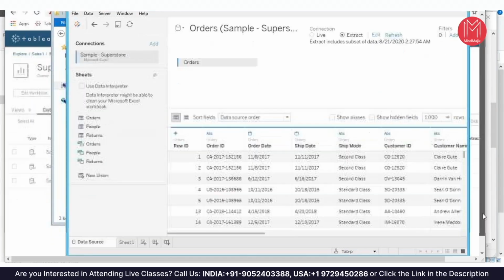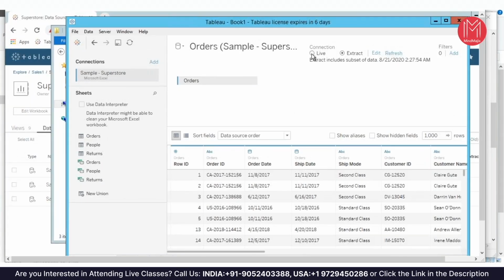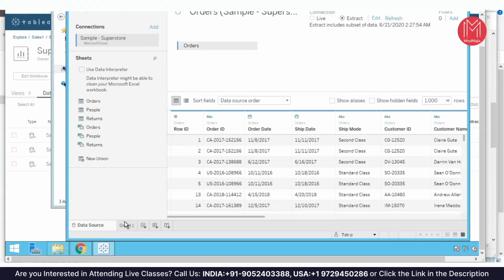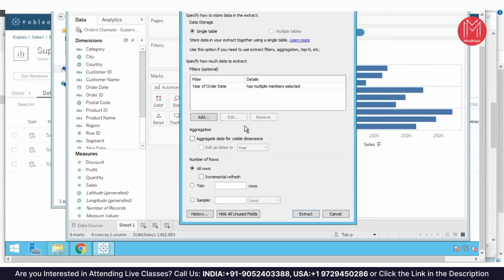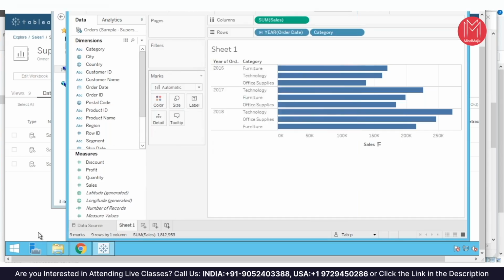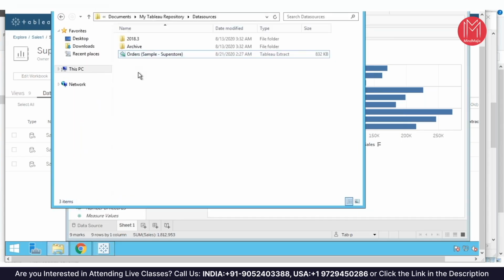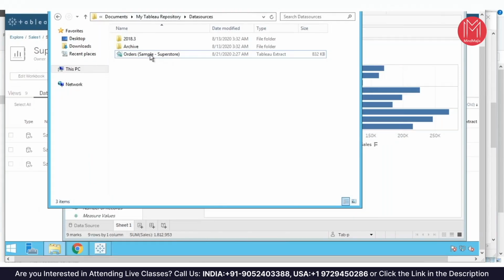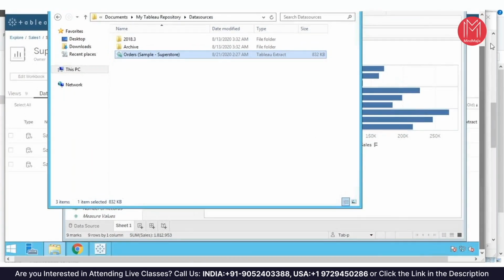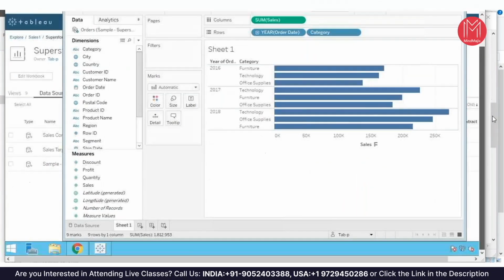Let me save it. Or else, let me create one more time. I'll go to live and then extract. The extract prompt is only created the first time. From the second time onwards, it will do an extract but store it in the same location. So the time is 2:27. I think this is the file itself, what you saved. That's fine. Okay, this is an extract file.